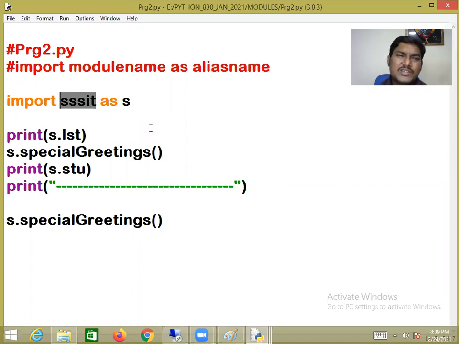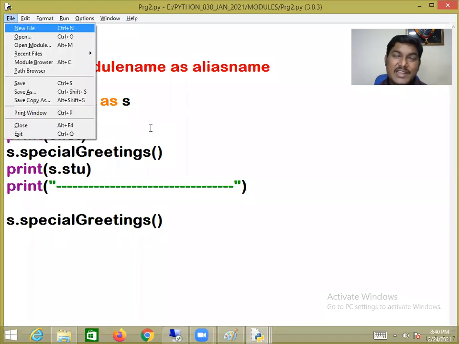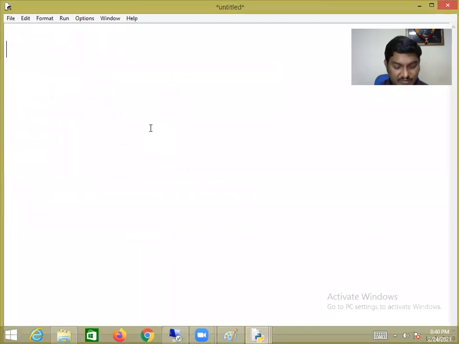Sir, now the question is, is there any possibility to import more than one module at a time? Yes, my dear friend. If required, we can import more than one module at a time as well. Let's have one other example here. I'll go to the new file, gentlemen. This program I want to save as prj3.py, any name of your choice. My requirement is, whatever the members are there in the module SSIT, I want to use all of them in this module.